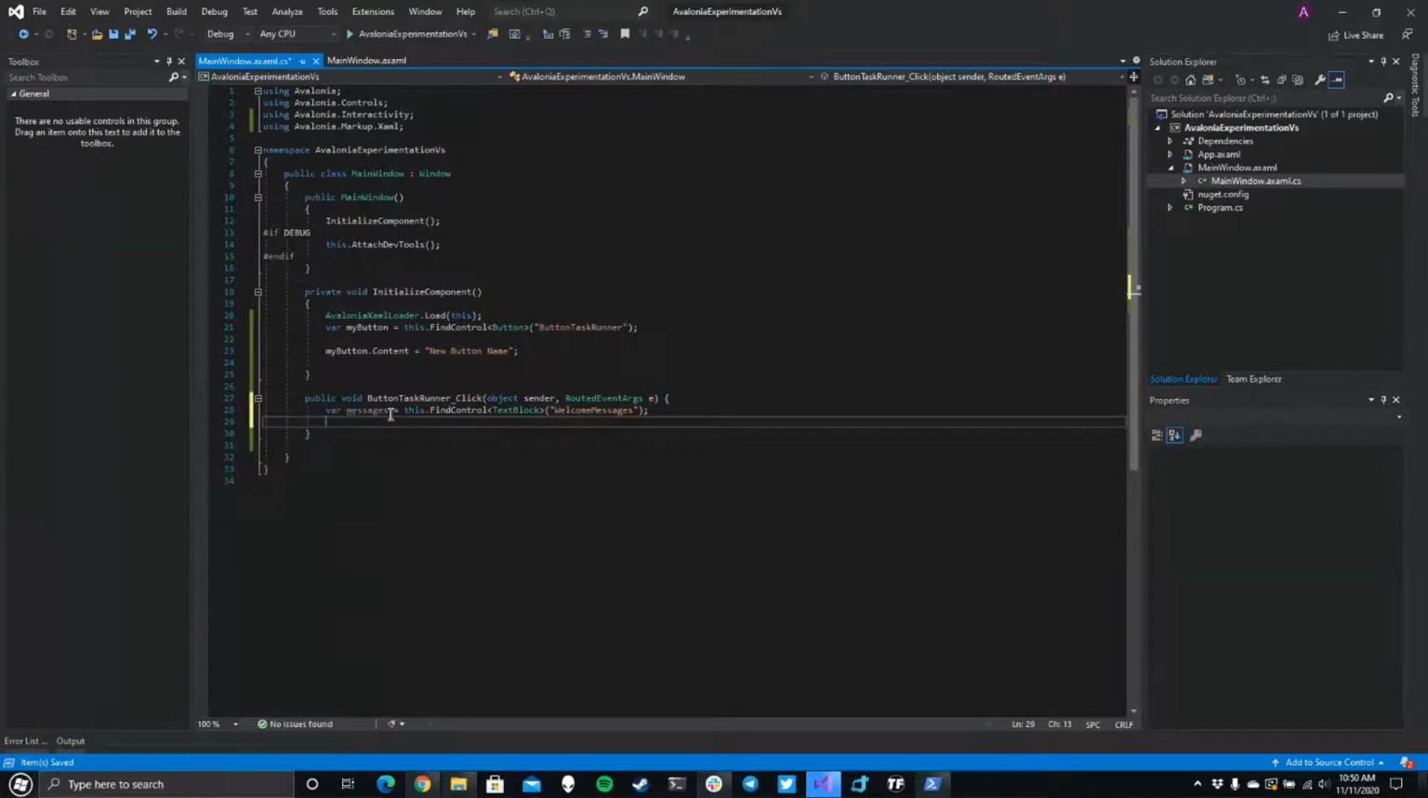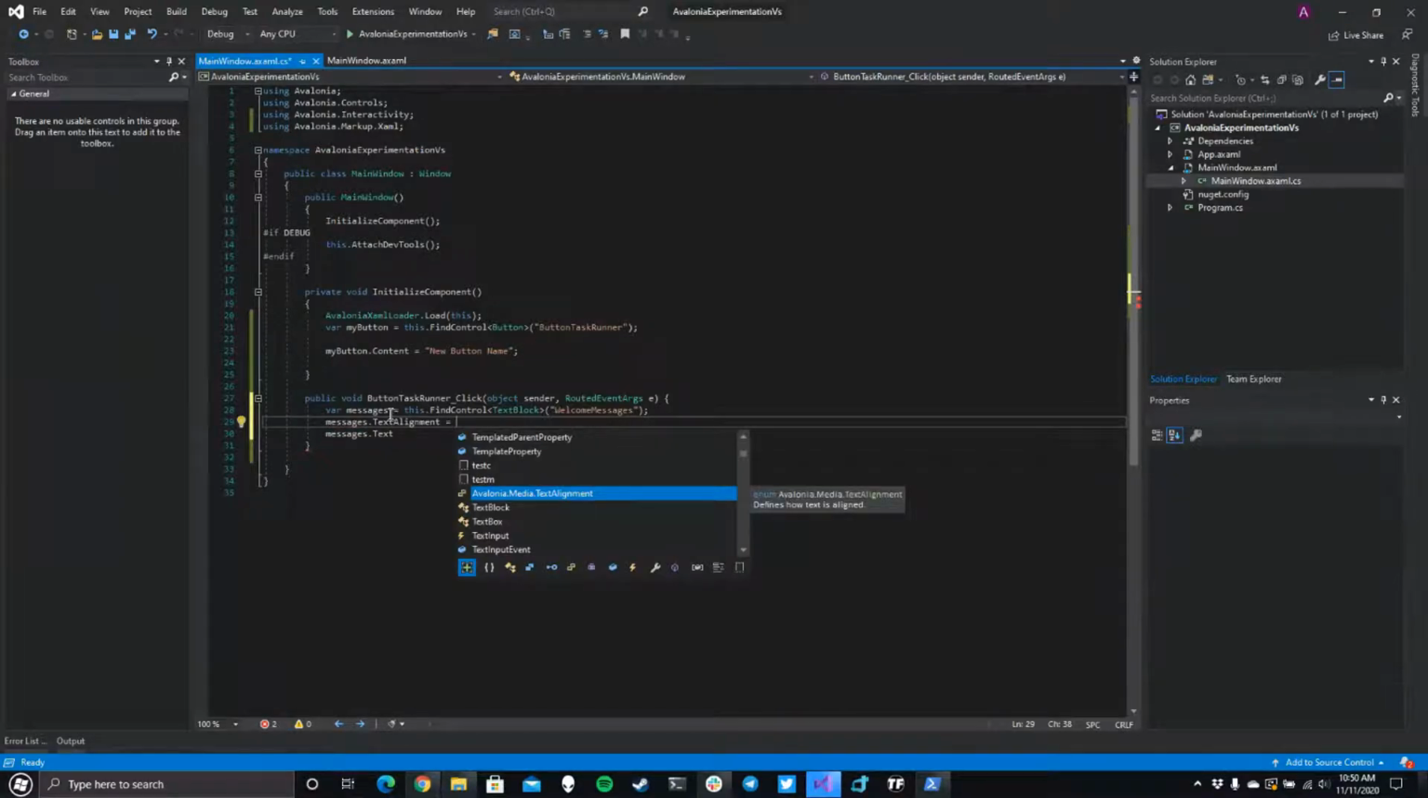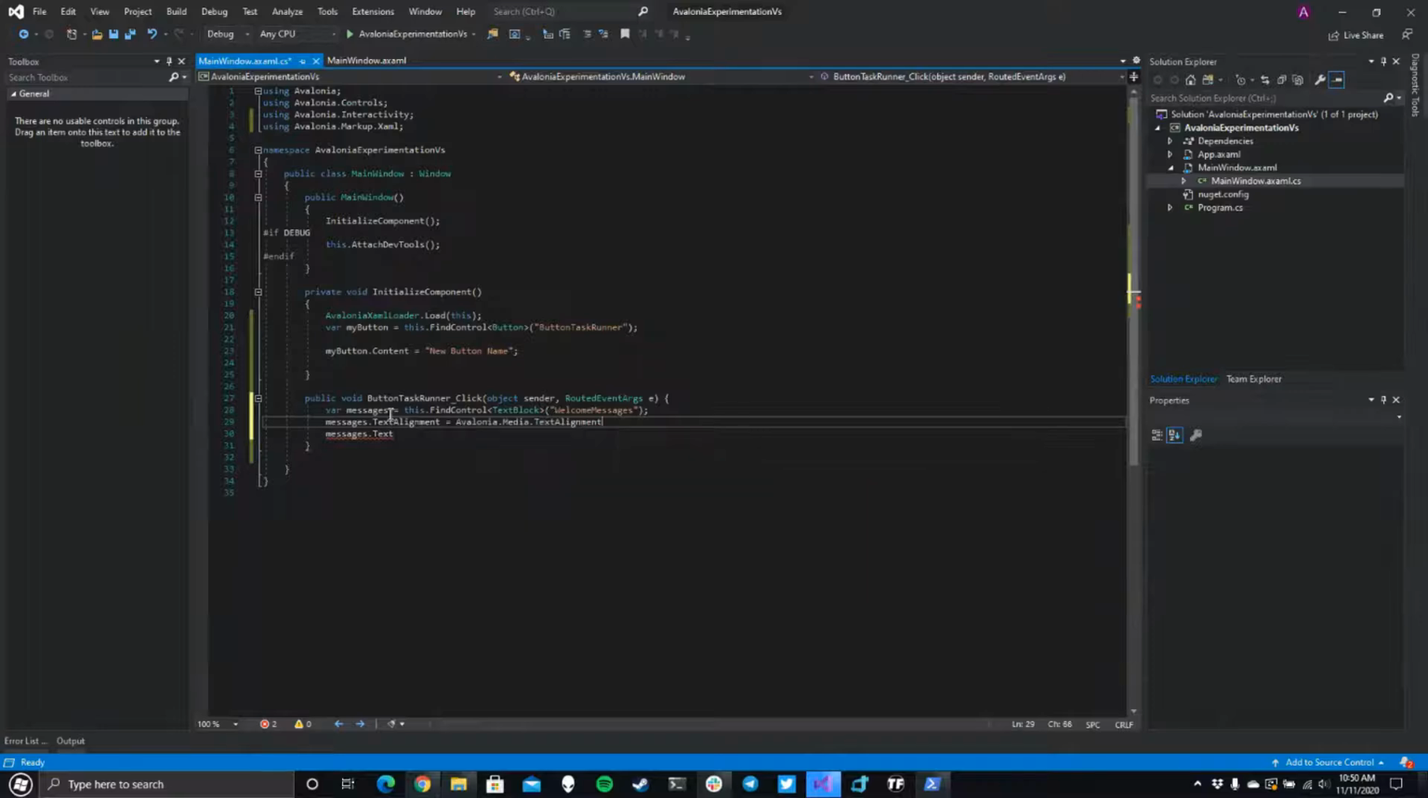And then we can write in messages dot, is it just text, I think? Yep. Let's do this. Let's do messages dot text alignment. Okay, text alignment left. Let's do it left so we notice the difference very clearly. Text is going to read button has been pressed.